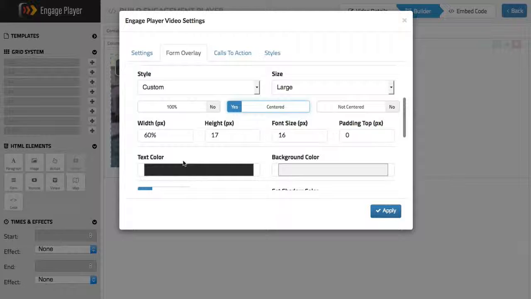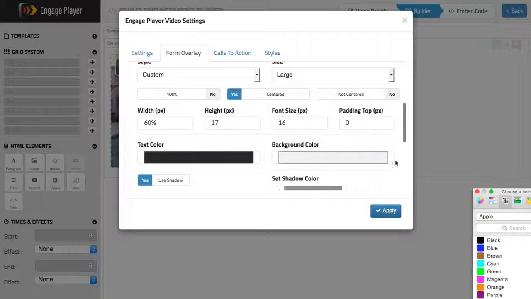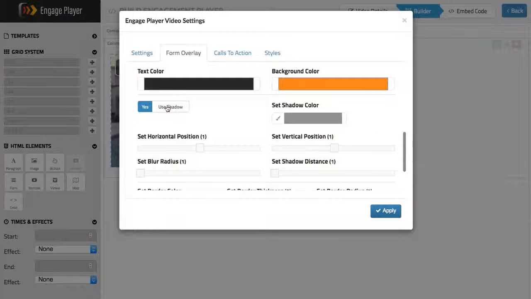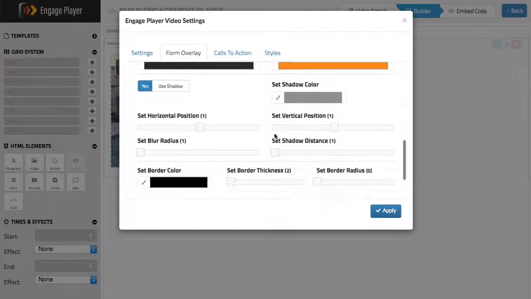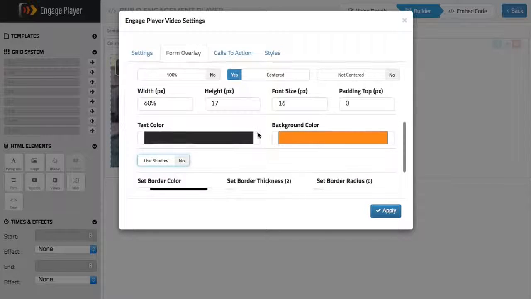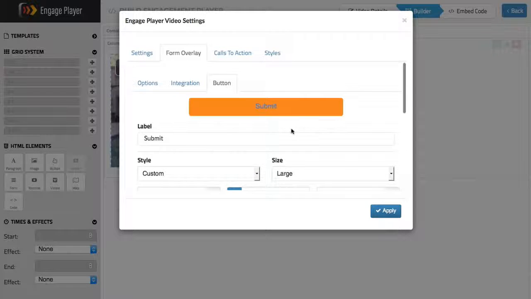And I think I'll just leave it at 60%. That looks fine. You can change font sizes, some padding, text color, the background color as we have it as custom. So let's go ahead and just pick a color there. And then you can also choose to use shadows or not use shadows. You can set horizontal positioning, the blur, the distance, the vertical position, and then the shadow color. And I'm actually just going to turn it off for right now. And then we have the border. So you can choose your border thickness and your border color, as well as the radius. Okay, so if we want to, there's gradient button, and there we go.